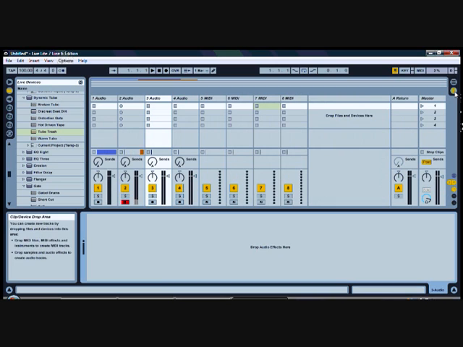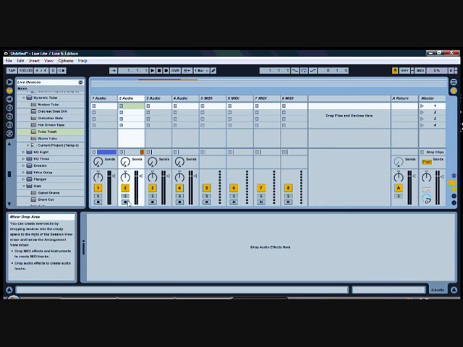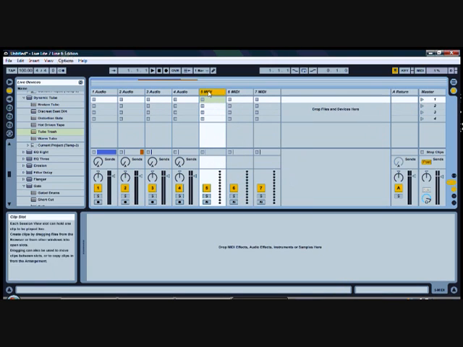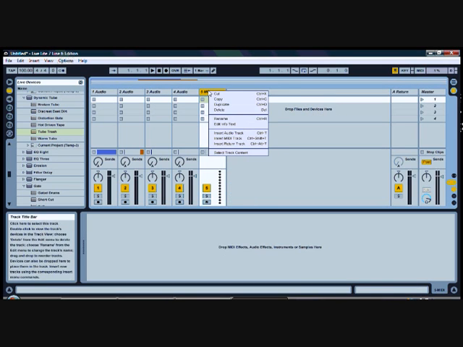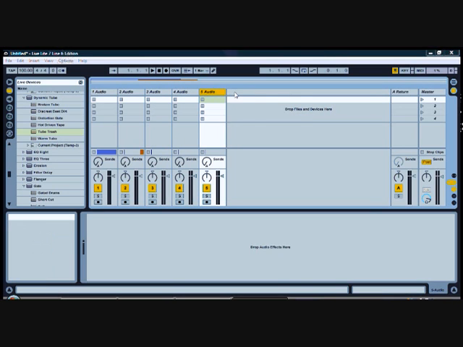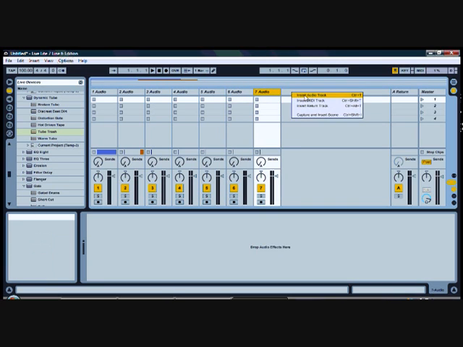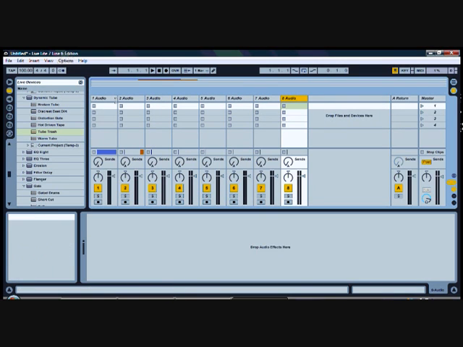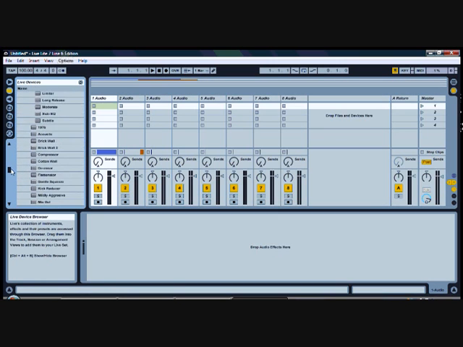Now I'm going to switch back over to session view. And what I'm going to show you here is, by default, you've got four audio tracks and four MIDI tracks. I never use the MIDI tracks, so you can right-click on those and delete them. And then just right-click on the bar, and you can add in audio tracks. The light version that comes with this has eight maximum tracks that you can use. And it also has some effects that you can add into the tracks.